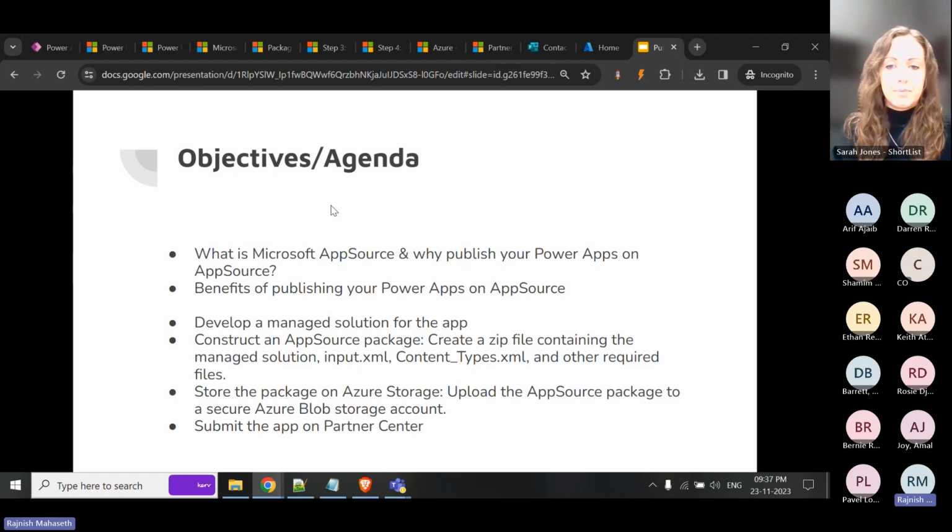AppSource is a marketplace where we can put our app, same as the Google Play Store. This is also a place where you can put all your Model-driven apps, Canvas apps, any of your apps, and people from anywhere can use your app, and you can generate revenue and get feedback from developers. There are other benefits as well, like it will increase your visibility, and you can get some customers. So these are the general benefits of publishing your app with Microsoft AppSource.